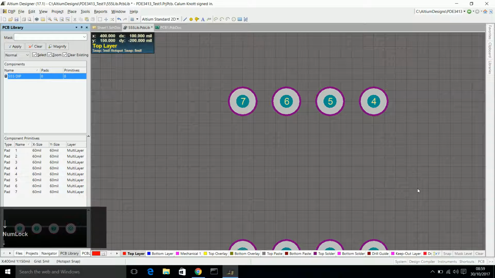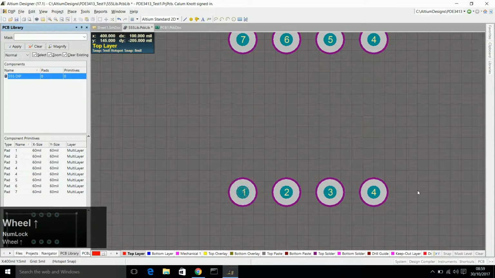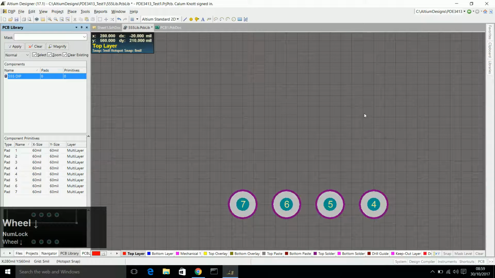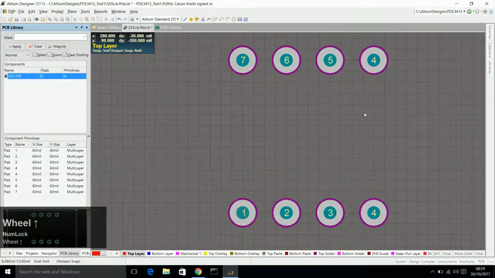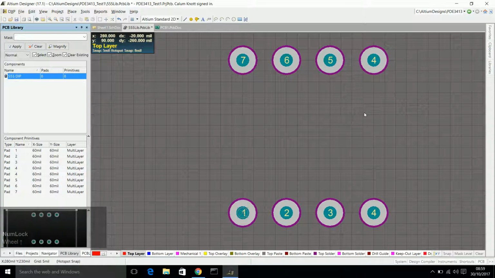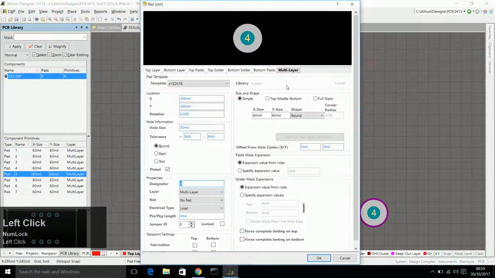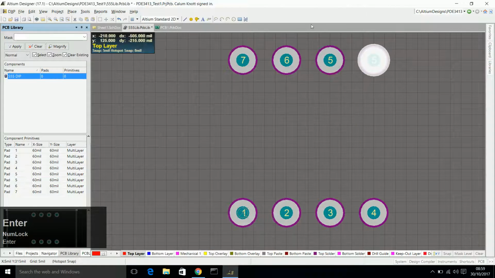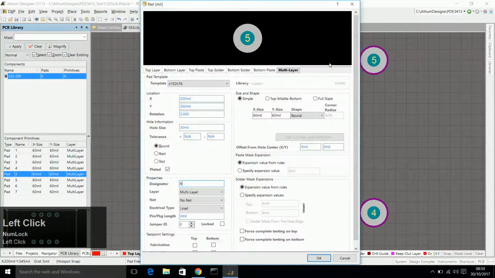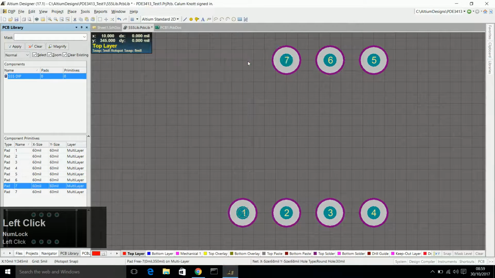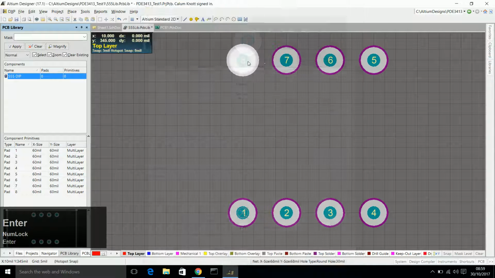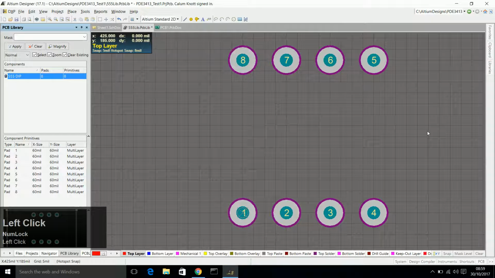Now it seems there's been a slight error here because pins 4, 5, 6 and 7 have been named 4, 5, 6 and 7 respectively. This is a bit of a shame, but nothing that we can't fix. So I'm going to right click and escape, double click on this pin and simply change the name. 5, 6, 7 and 8. There we go, problem solved.